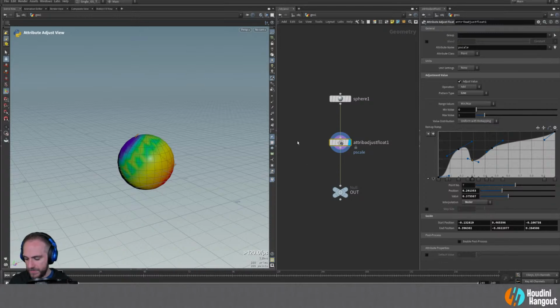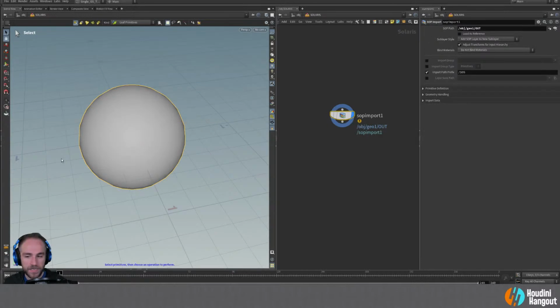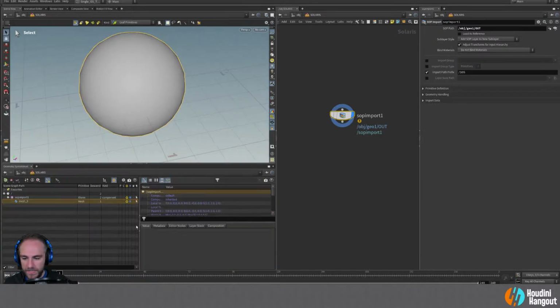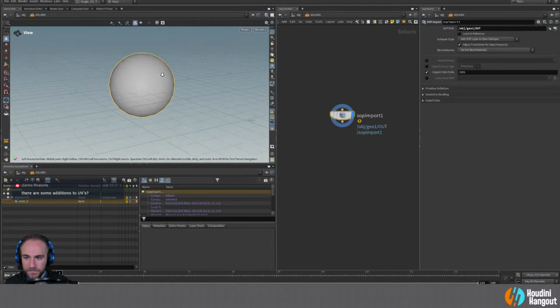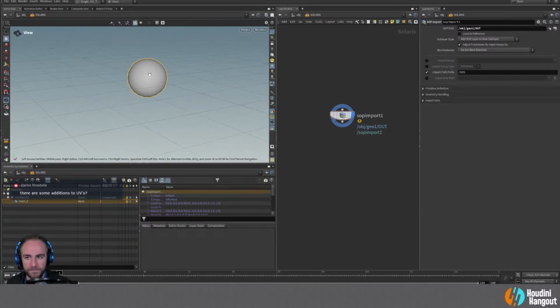The other things, let's play around a little bit with maybe our Solaris stuff here. So, additions to UVs. I don't know. I haven't seen any additions with UVs. I mean, someone else may have noticed that. I haven't seen anything personally, but there certainly could be other things as well, but I haven't seen additions to UVs personally.